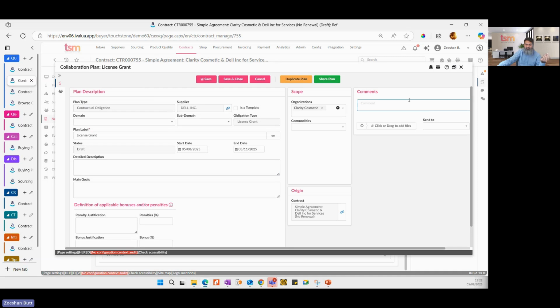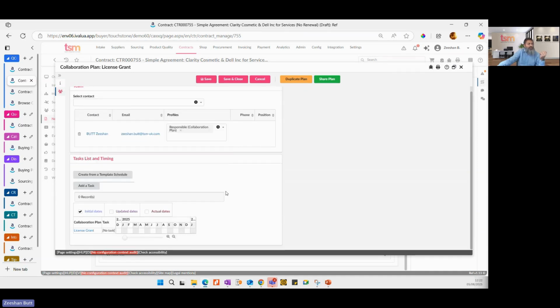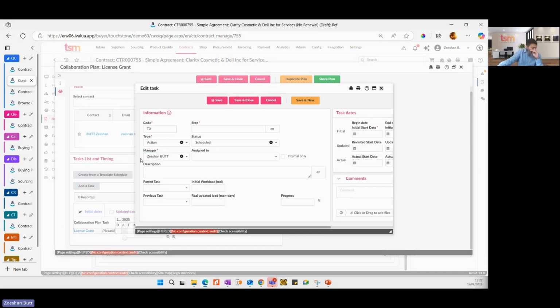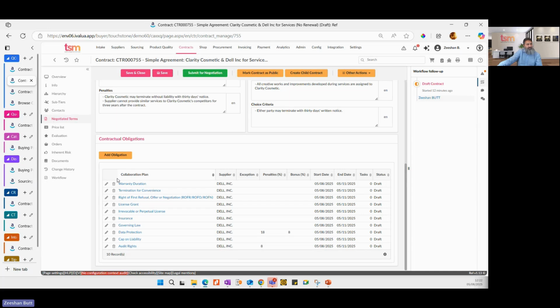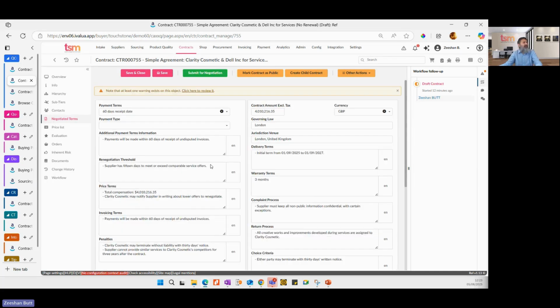You can start collaboration with the supplier if you need it, using the comments option there, or you can assign them tasks. So you can say, okay, as far as this obligation is concerned, you need to do X, Y, Z. So you can assign it to somebody to do that. Obviously, you have to have a supply context set up in order to assign them. But you can create certain tasks that you may need to do for that obligation to be completed.